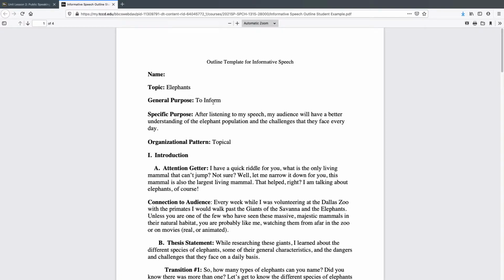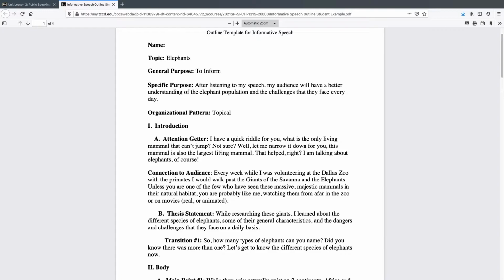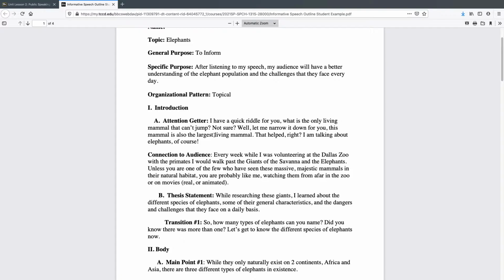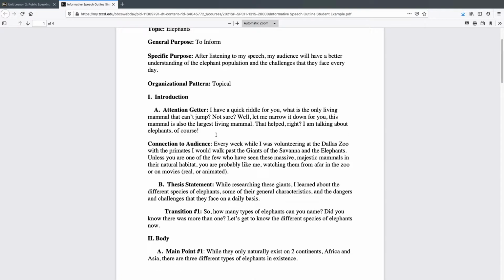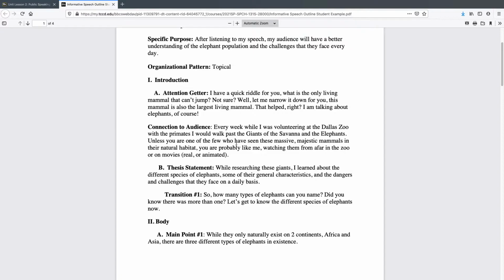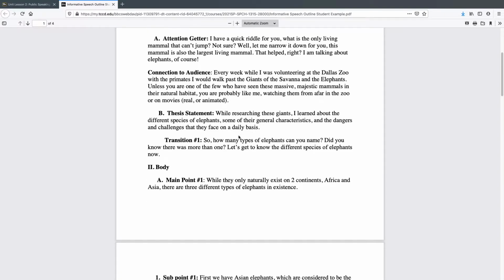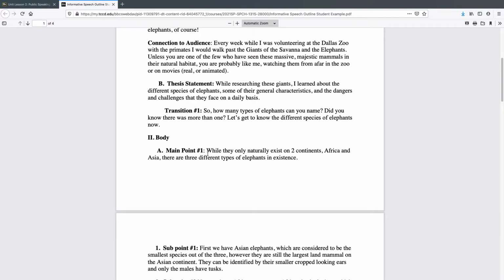Their topic was elephants, general purpose to inform, specific purpose, you see that here. Use a topical pattern. Use a great attention getter. They started off with a question, a connection to the audience. The thesis statement included the 3 main points that they were going to be talking about throughout their presentation. And so they used a transition to go to main point 1. They had their main point 1 in a complete sentence.